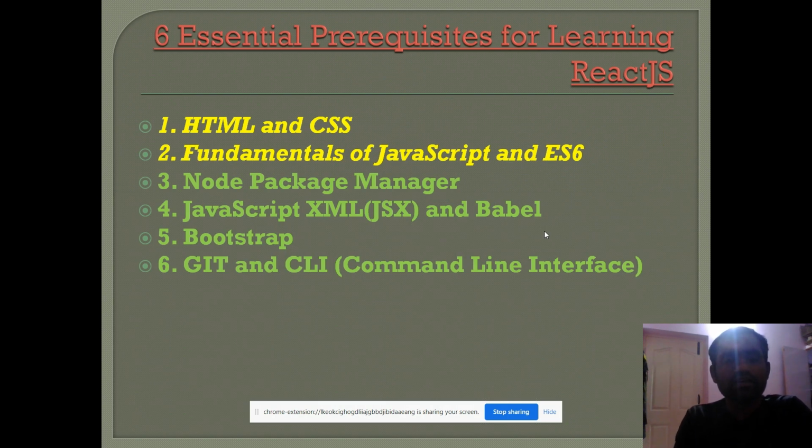Check this slide. You can see 6 essential prerequisites to learn React. I have provided 6 essential concepts that require basic understanding to learn React effectively. Here I have highlighted two concepts: first, HTML, CSS, and JavaScript, and ES6. Why did I highlight these two? These two are the main core concepts to know before moving on to React, guys.